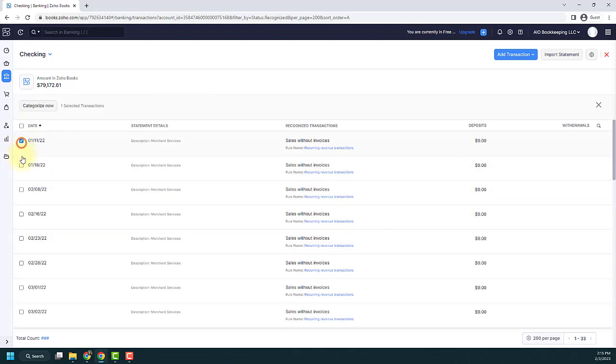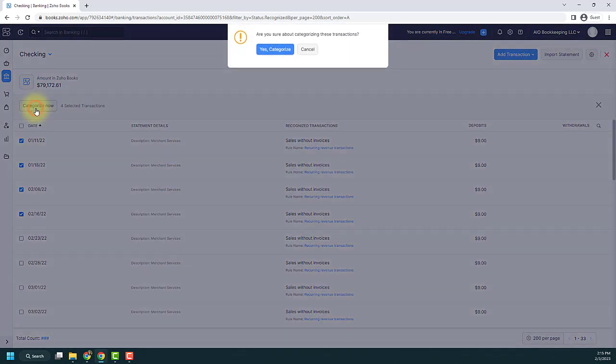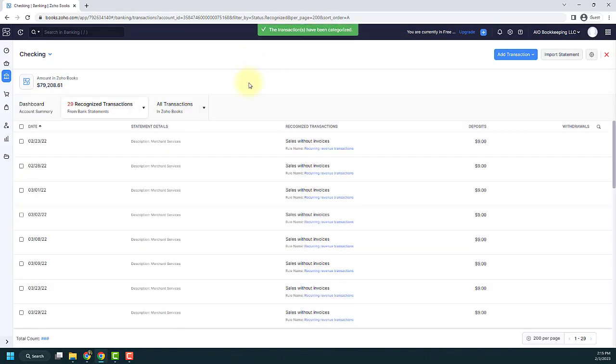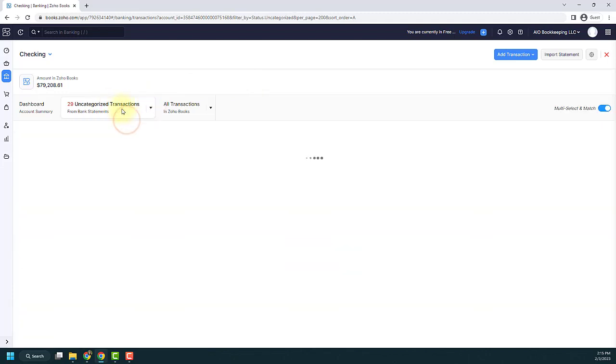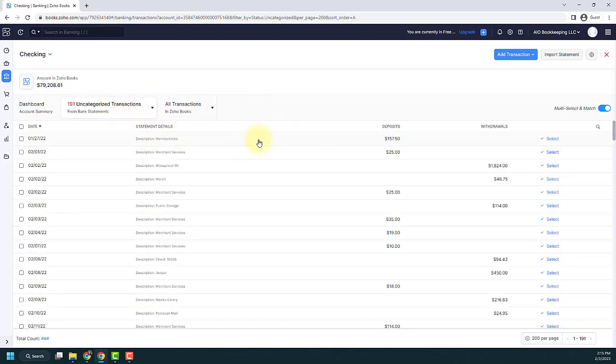So I can multi-select any of these transactions and then just click categorize now. And then it'll prompt you, are you sure? Yes, I want to categorize them. And that's a quick way to categorize more than one transaction at a time. If I go back to my uncategorized transactions, you'll see that they are gone, and that the rule helped me make this a lot faster.